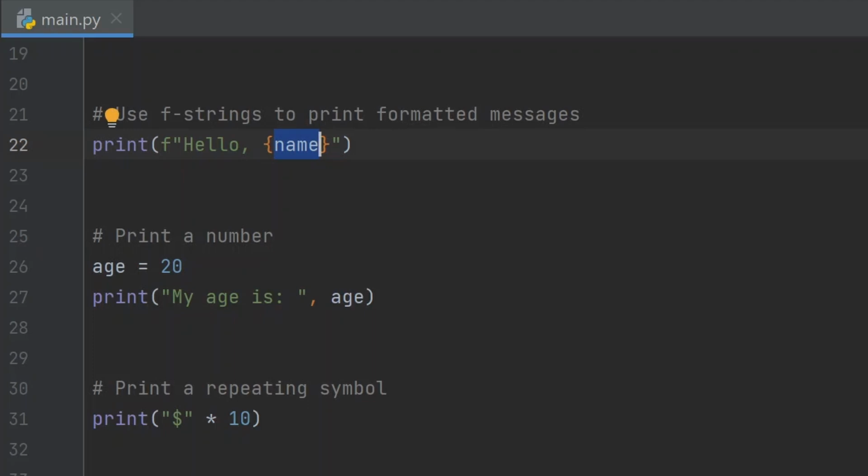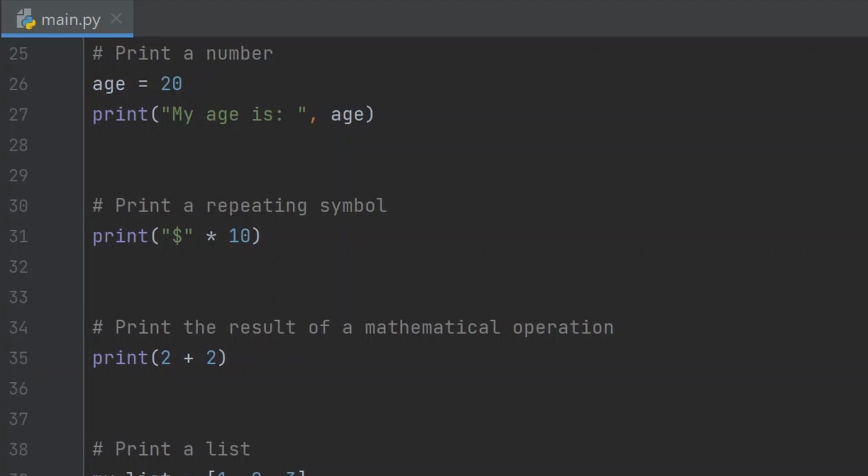If you have another variable to insert, all you need to do is to add a new curly brace and add the name of the variable. Just like this. To print a number variable like age in the next example, use a comma to separate it from the text in the print statement.